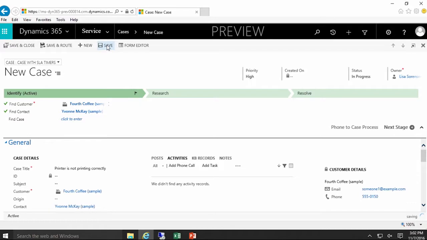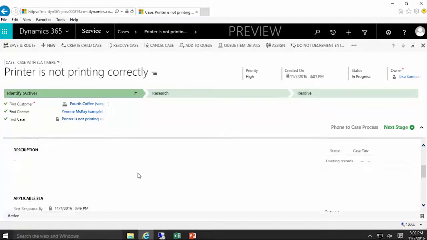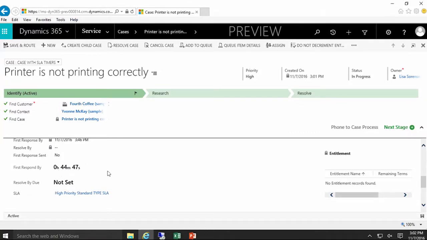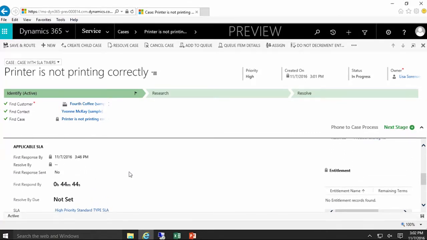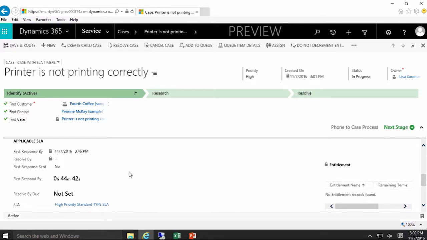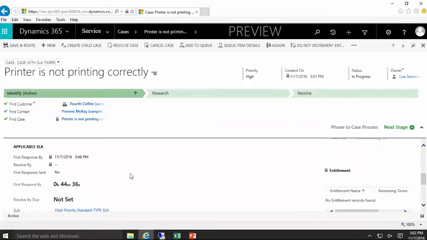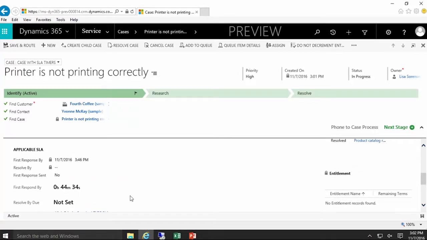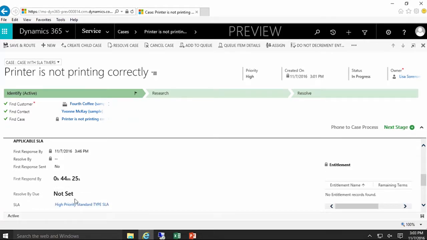Now, as soon as I assign that SLA and save the case, one of the things that you'll see within that SLA section is that it's now going to start counting down the time as to when the first response should be sent and when the resolve by due date should be met. As it's doing the countdown and gets closer to non-compliance, we can see a warning go off, and the same thing happens with the resolve by due date.